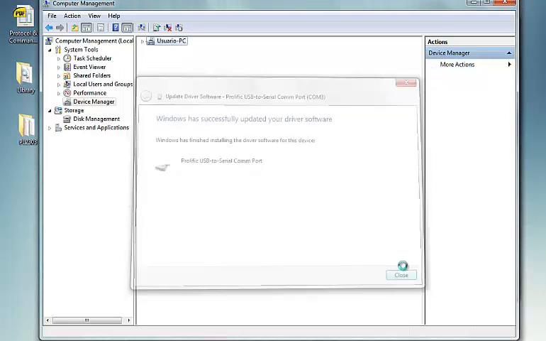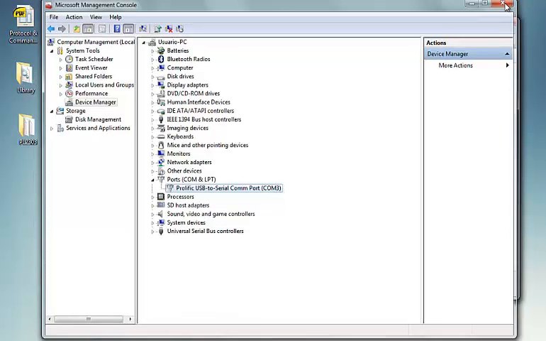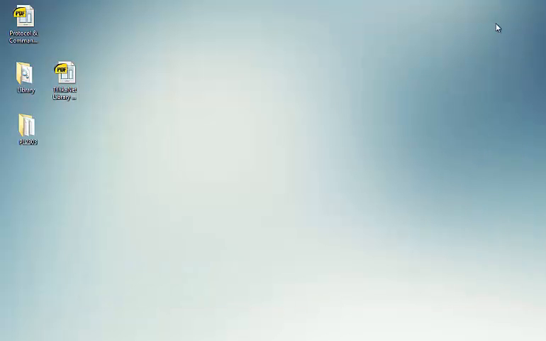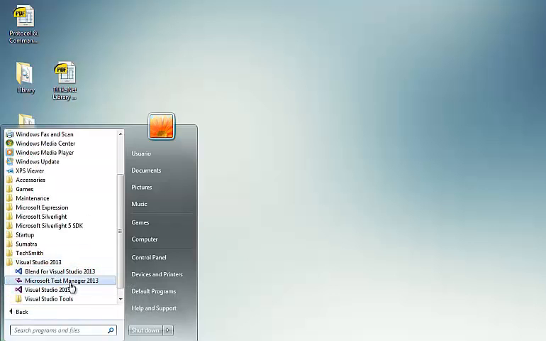It's ready, and we can verify that it has been installed correctly. What we see over here, this name, Prolific USB to Serial COM port, and it will show you the communication port that you're connected to right now, which in this case is COM3. At this point, we're ready to start our project in Visual Studio and make the reference for the library that we're going to be using.